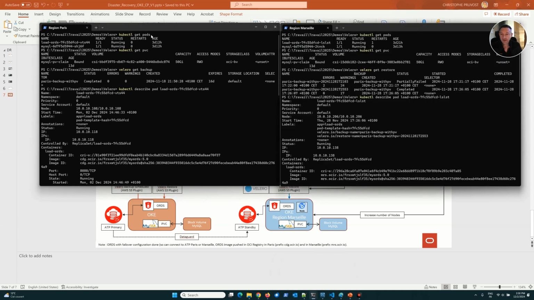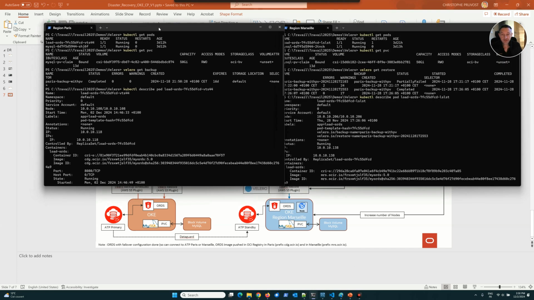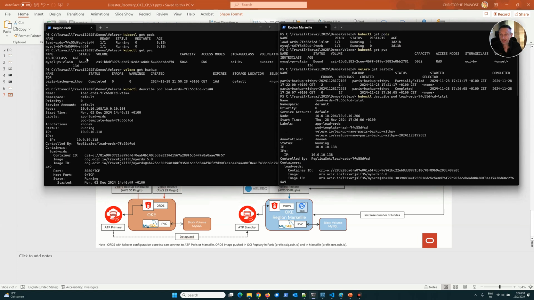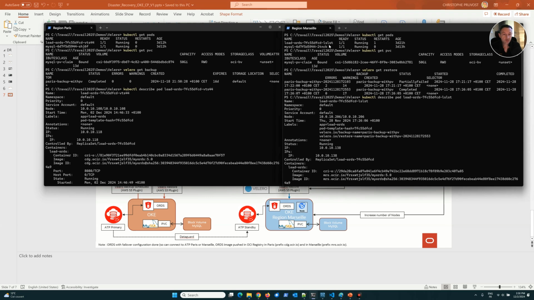This is my Kubernetes in Paris on the left, my Kubernetes in Marseille on the right. You can see the ORDS namespace. This is the pod that is running for ORDS. Super nice, and the same pod was restored on Marseille. It's running. You can see my stateful pod, MySQL, in Paris, and you can see my stateful pod here in Marseille that is restored.